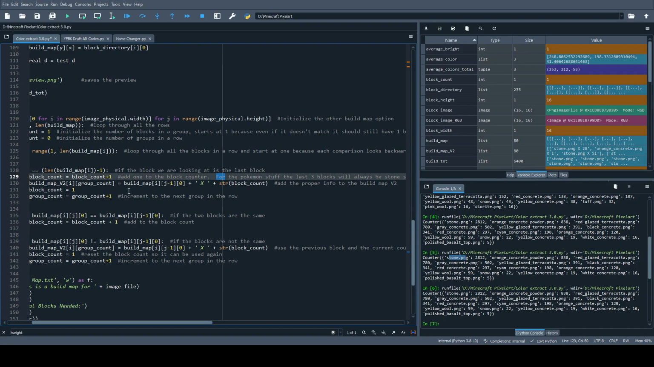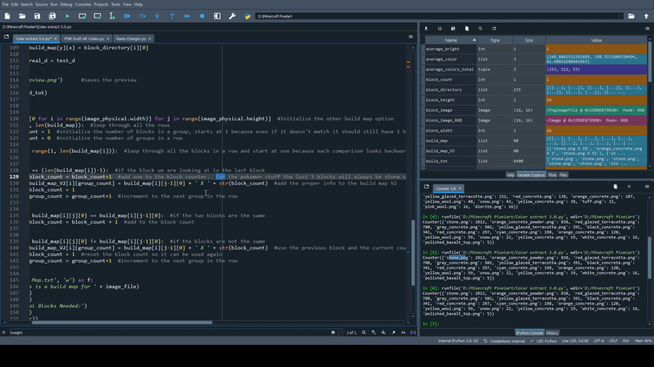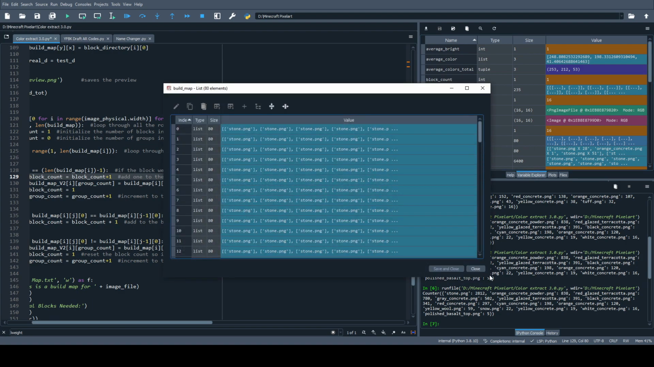Now, what I'm doing here is I'm taking the build map v2 at the current row, group whatever, so that's different groupings of like 5 stone or 4 concrete powder or whatever. And so we're setting that equal to the build map of I, j minus 1. I should specify there's 2 different build maps going on here. So I'll go ahead and open up the old build map. That's why there's a V2, right?